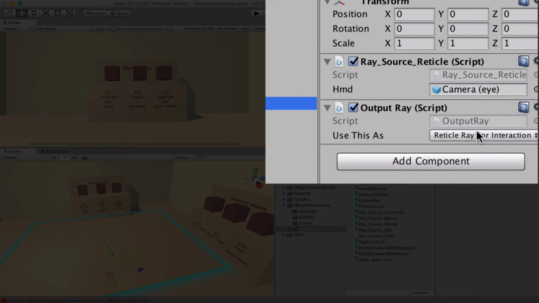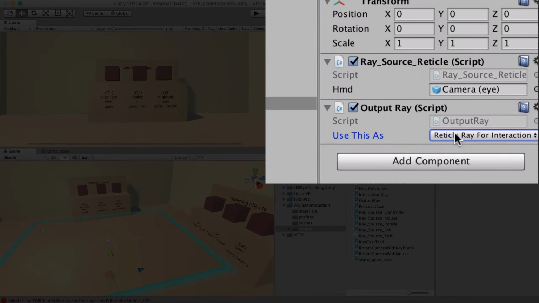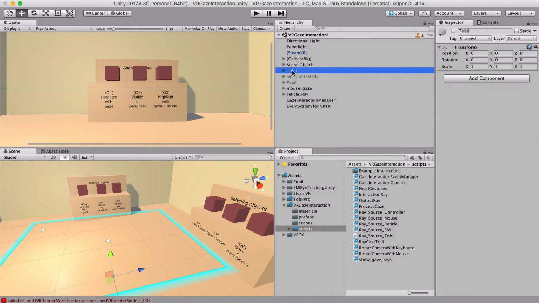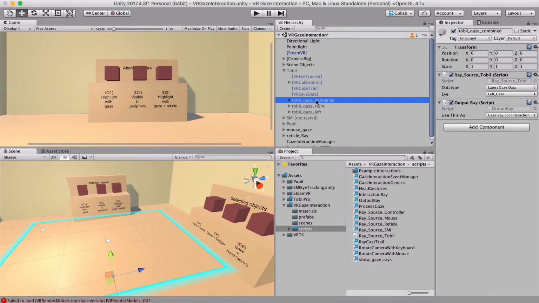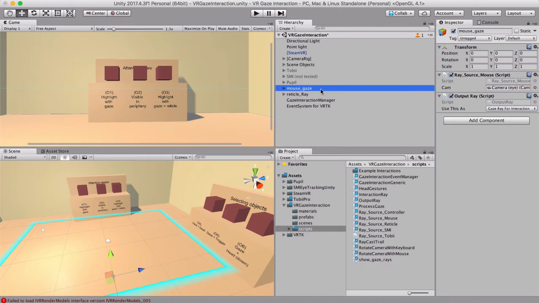For reticle ray, we also have this option, use this ray, which is the head ray, as reticle ray for interaction. And when you run the game, this will generate the reticle ray for interaction for us. Obviously you can't have multiple objects creating the gaze ray for interaction because we only need one gaze ray for interaction. That's why when you want to use Tobii or any other eye trackers, you need to disable mouse gaze, because inside the eye tracker we already have another ray that generates the gaze ray for interaction. Right now it's disabled, so it's only mouse gaze that's functional.